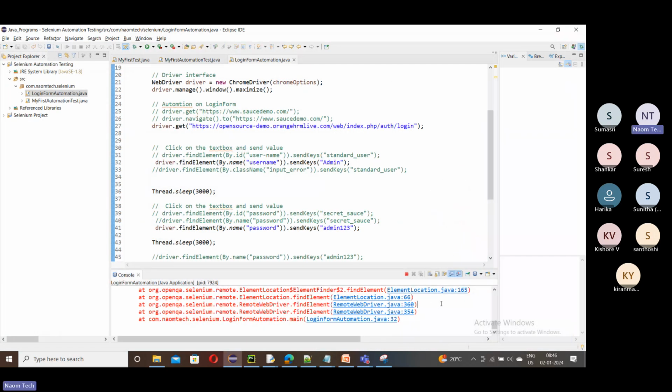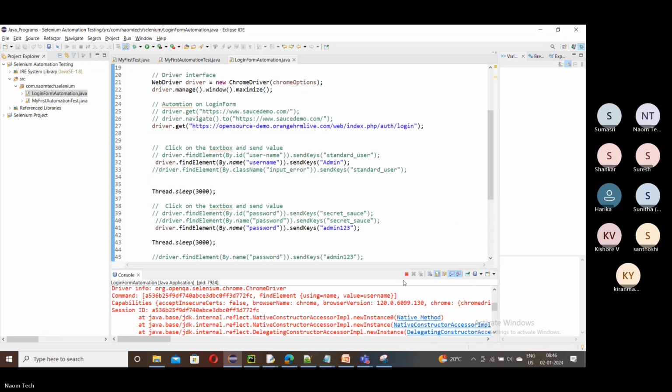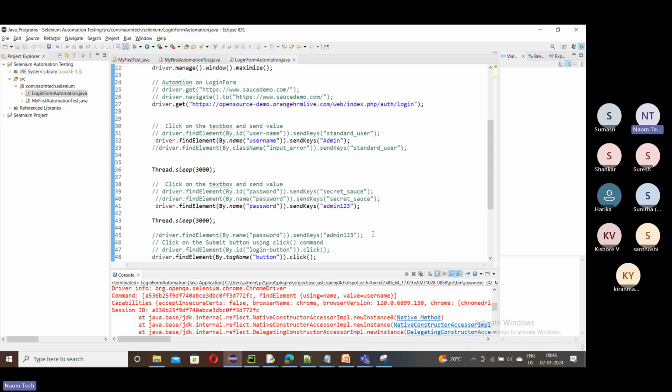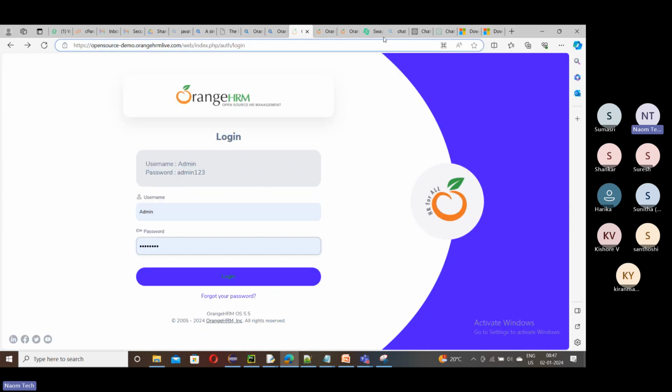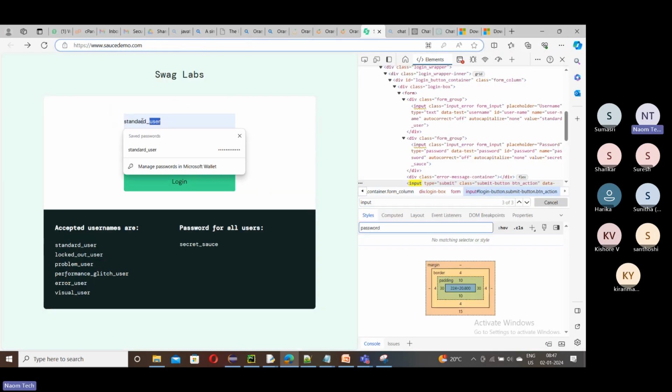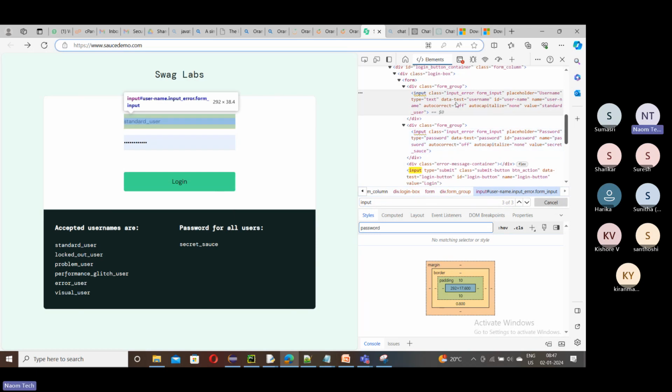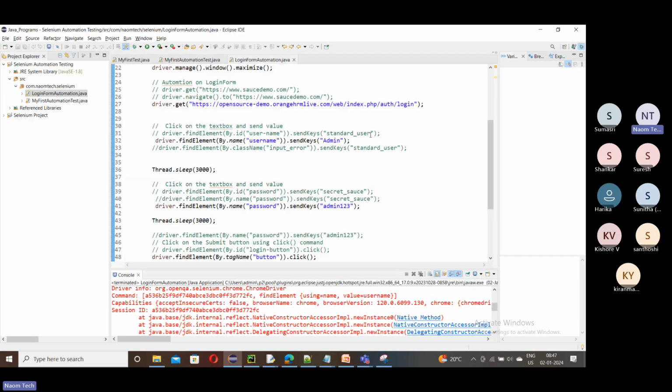No, still it's showing error. Okay, well, I'll do one thing. Let me change the website and see. So let's try to automate this one. So standard user, this is the one. Here, for this, right click and see inspect, and you can choose here ID, username. Maybe you can apply this just for testing login form.